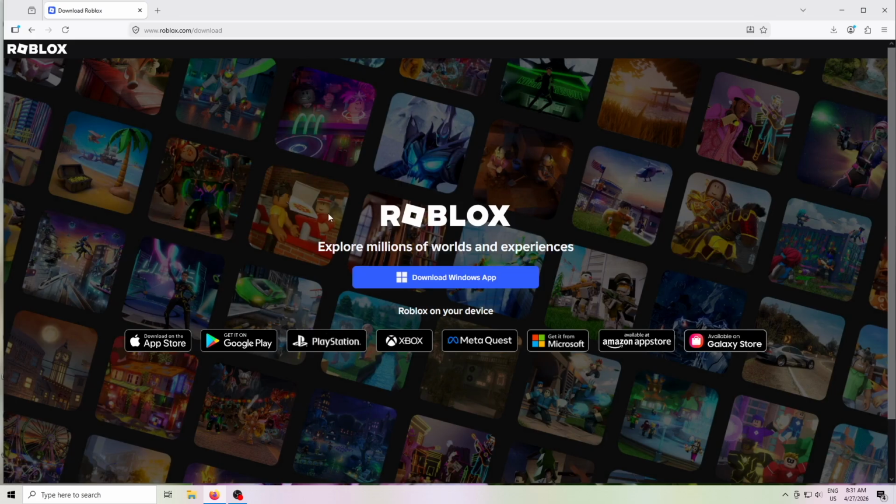Once you're on the official Roblox website, look for a big blue button that says Download Windows App. Go ahead and click that to start downloading. Quick tip, try not to use the Microsoft Store version. It can sometimes cause login issues.